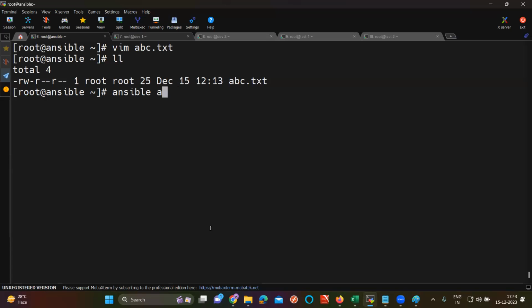So give all here, then -a. But before -a, whenever you are using a module, put -m. Which module? Copy module. What is the source file here? abc.txt. And destination, wherever you want to place it, I want to place it in the tmp folder. Now Ansible is going to work on all servers by using the copy module. What is it copying? abc.txt. To which folder? tmp.